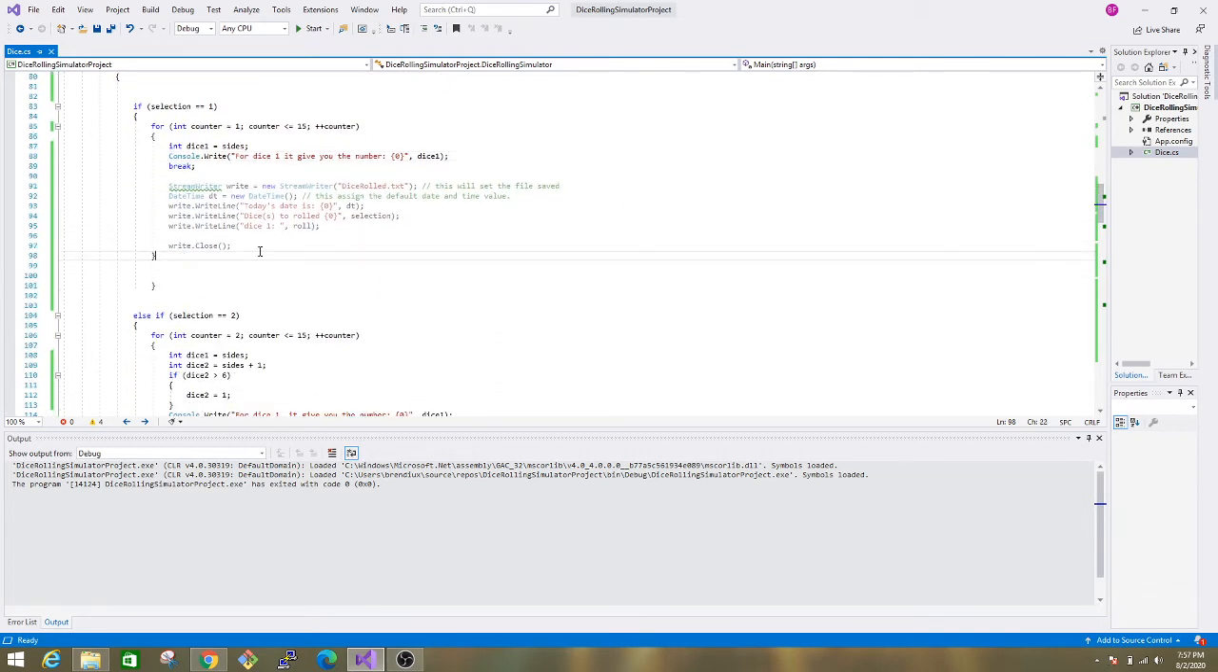And then it will write to the dice roll text file to save it. And then I use this one to set the date and the time of when the dice was rolled.